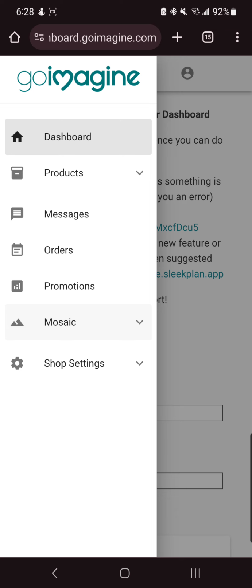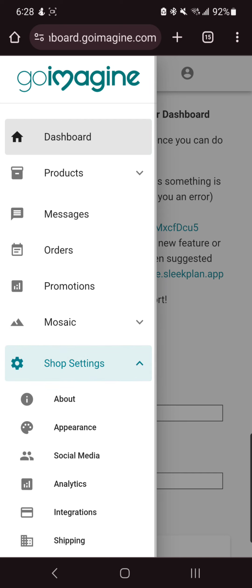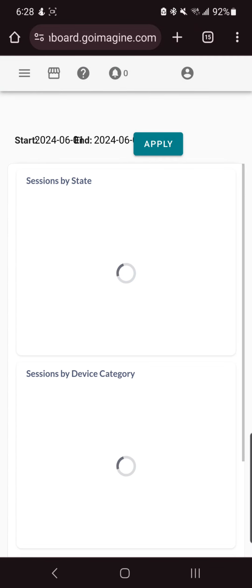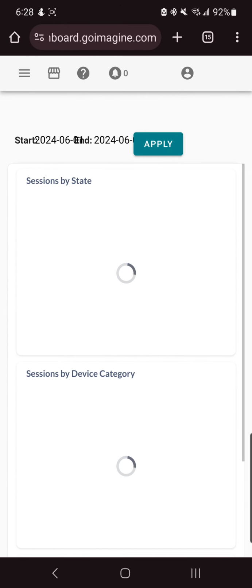So to see your analytics and see what's going on in your shop, you're going to go to Shop Settings, the bottom one here, and then you're going to go down to Analytics, which is the fourth one within this submenu. So I click on Analytics, and the dates at the top are really squished up. They don't do that on the computer, just on my phone. If I turn my phone sideways, it'll pull it out, but whatever. It's not that big of a deal.